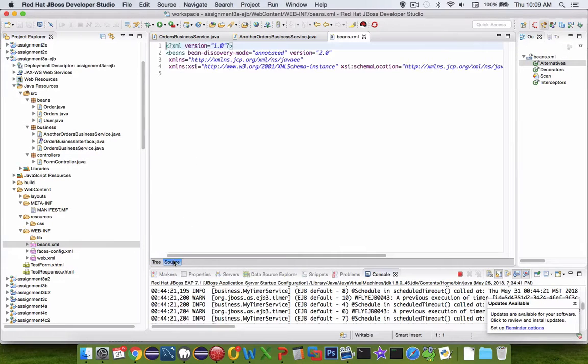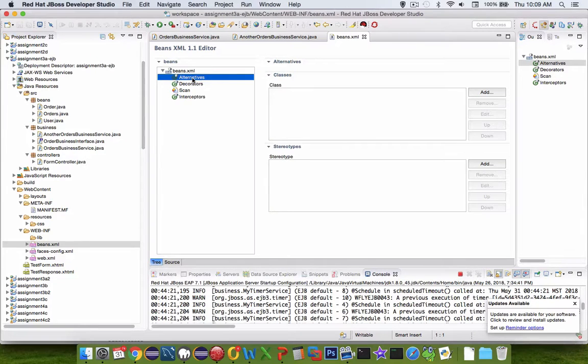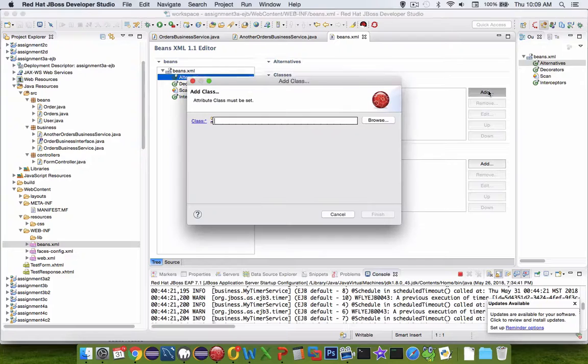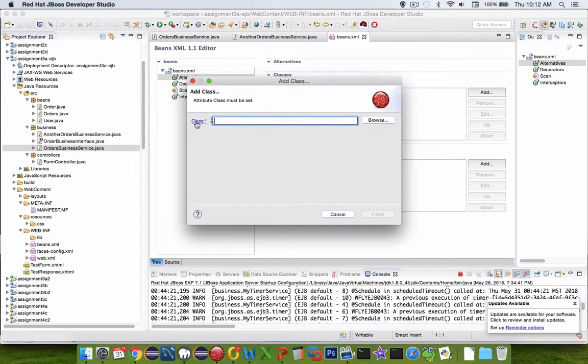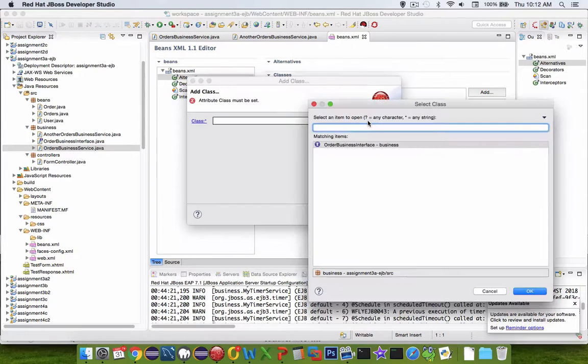Now let's look at the source file here. So you can see it's a standard XML file, but we're going to use the tree as our editor for right now. So alternatives, and we're going to add an alternative. Now it says you're going to pick a class, so let's see if we can browse it.